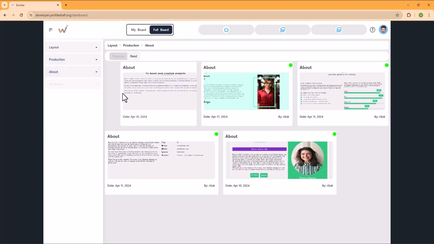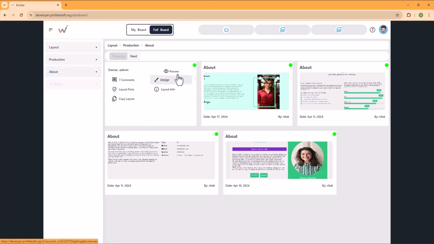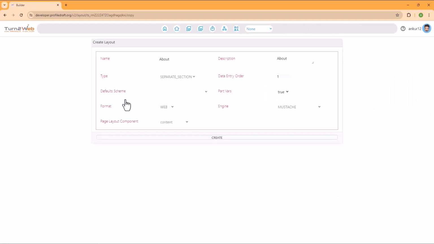For that, I'm just giving a demo on this about section. First of all, this is the layout which I want to design. For that, I'll just click on copy layout, and now this section has been loaded. You do not need to modify any data present over here. Just simply click on create and your data will be created and you will be redirected to design and manipulate that data.